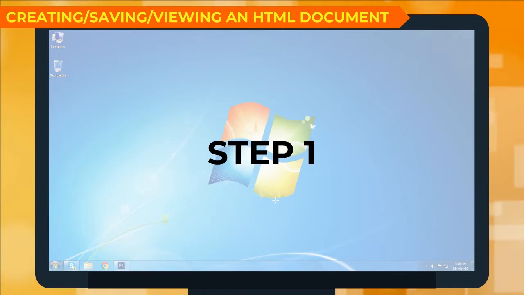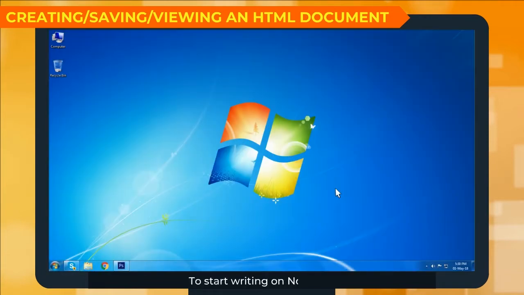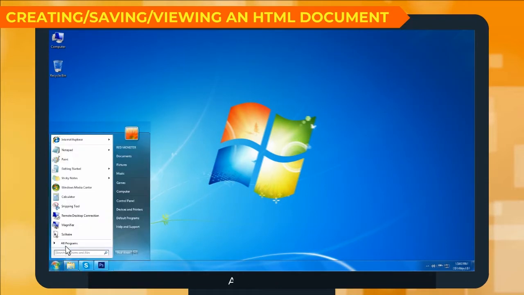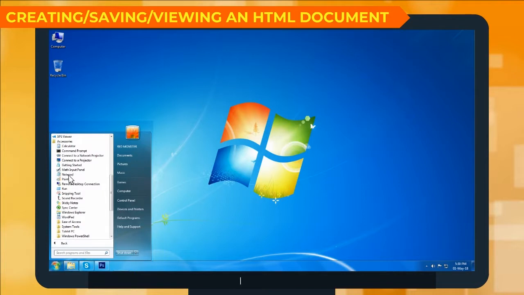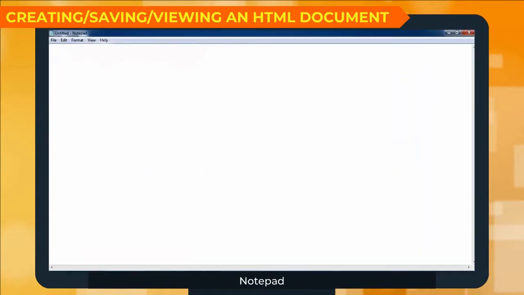Step 1. To start writing on Notepad, go to Start, All Programs, Accessories, Notepad. Notepad window will appear. Step 2. Type the HTML code in the Notepad as shown below.